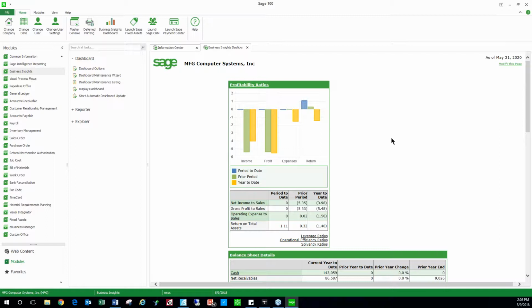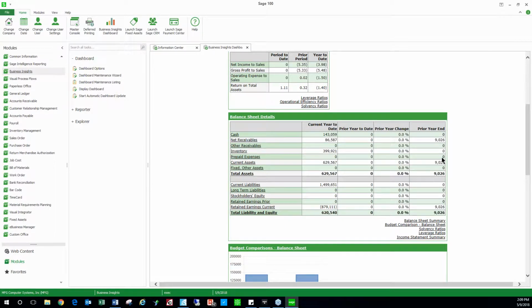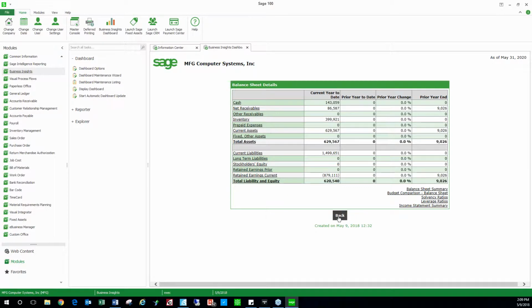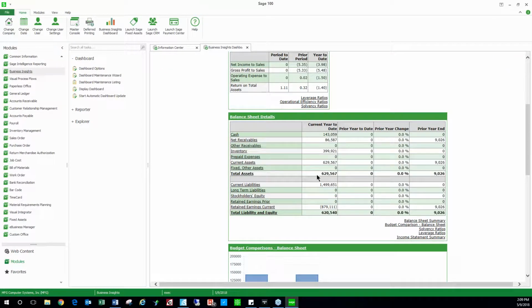So there is the ability to gently modify the visuals and where they show on your dashboard. And so that's the way that works. I would mention that there are hyperlinks and other clickable elements to these dashboards as you work through them. For instance, if I look at the balance sheet details here, I could click on the balance sheet summary button and it would take me to a summary version. And then I could hit balance sheet details and it would take me back, or I could go back again to the beginning. So there's navigation inside the dashboard as well.